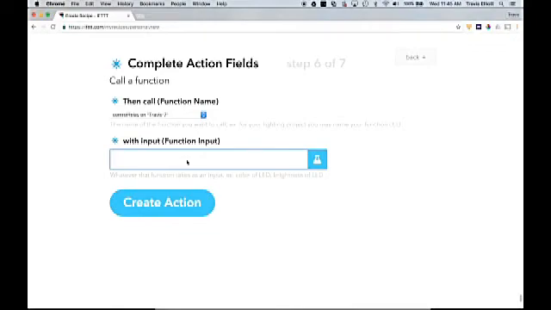Now that's very good for things like garage doors, where you just need to make a momentary closure on the garage door and just start the operation. So we're going to use momentary. Then we click create action.